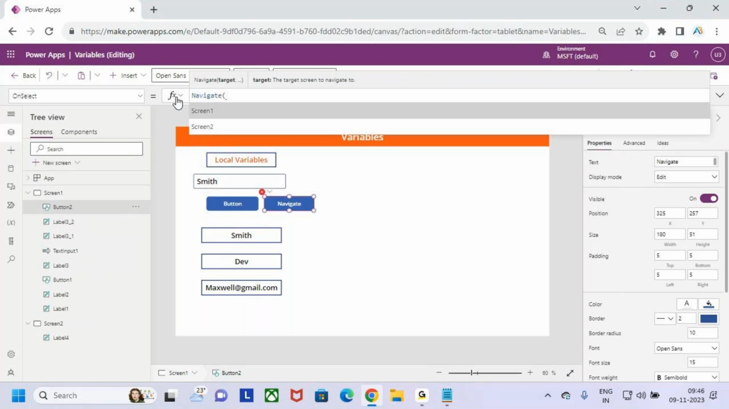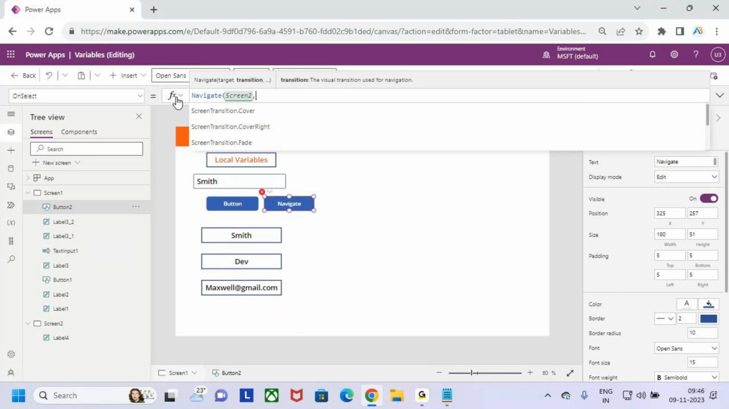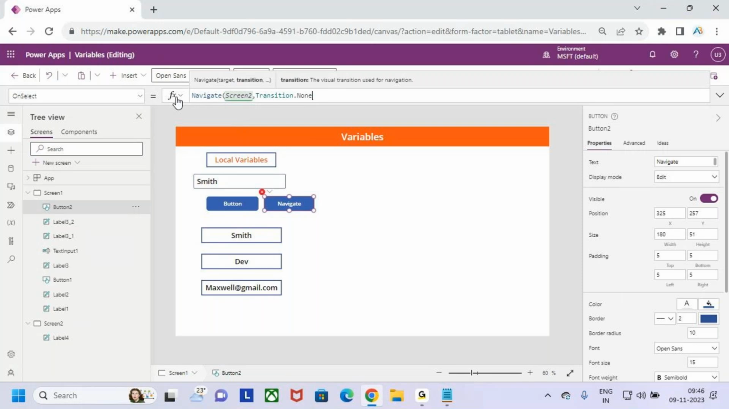Navigate to which screen do I want to navigate? Screen 2. Next, it is asking us to pass the transition. Select the transition type as none. Whatever you choose, it is just an optional value. Keep a comma. Now it is asking us to pass the context.